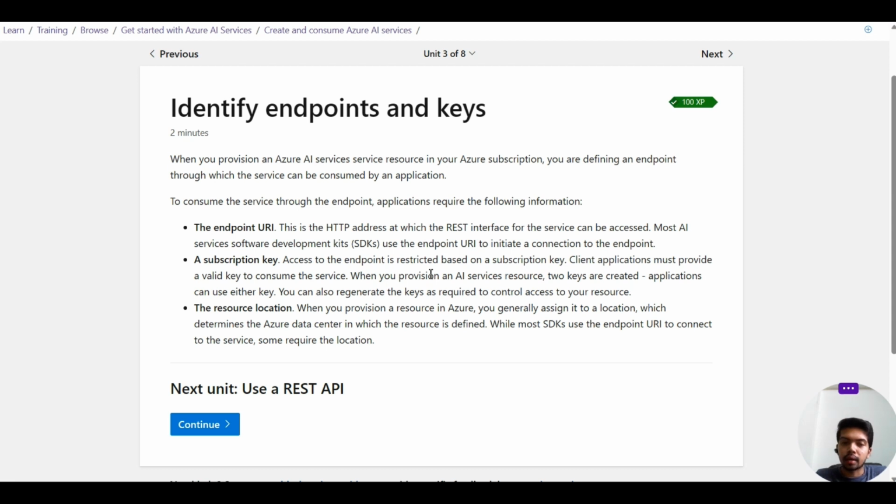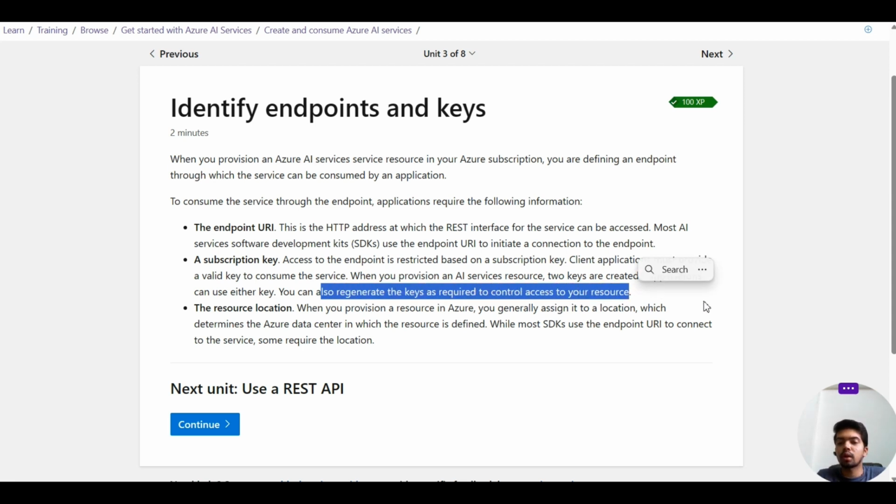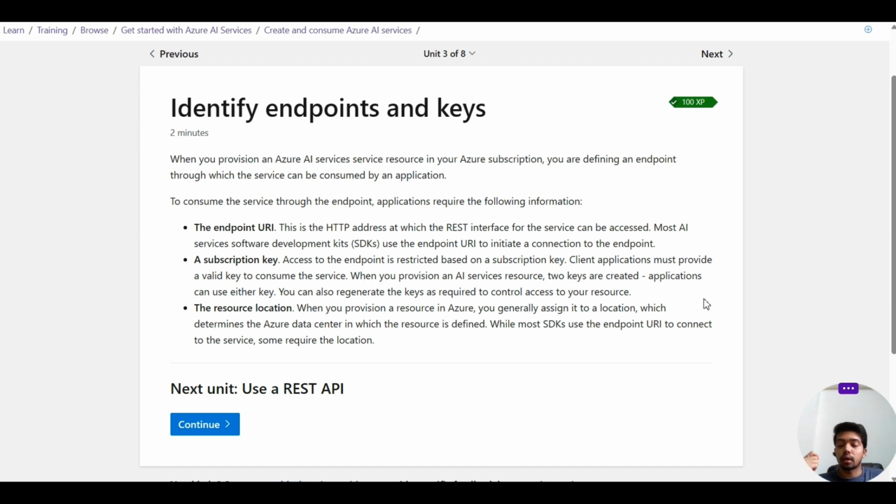When you provision an AI service resource, two keys are created. Applications can use either key. It is always advised that you use one key in your production and keep the other key separate. You can also regenerate the keys as required to control access to your resource. If your subscription is expiring or something else is happening in production, you can use the two keys, using one and keeping the other separate, so that you still have access to that model.